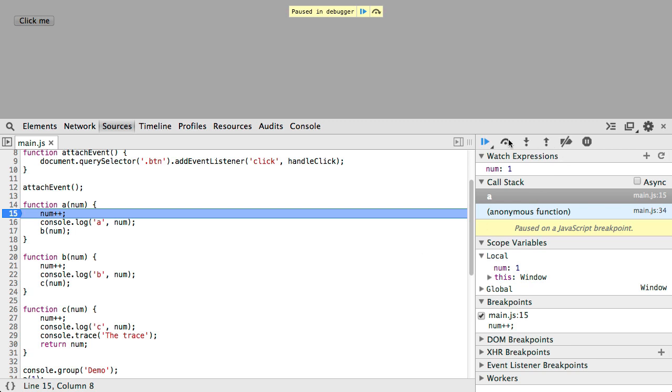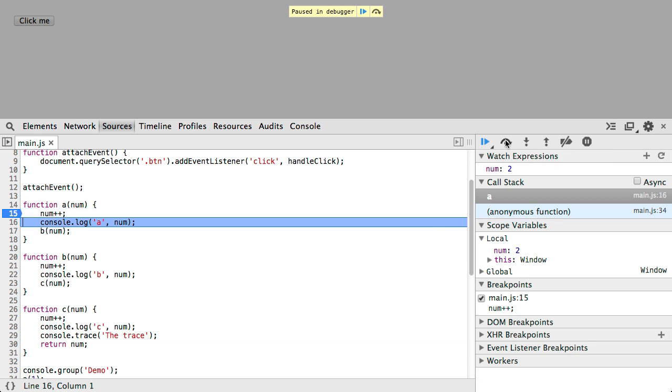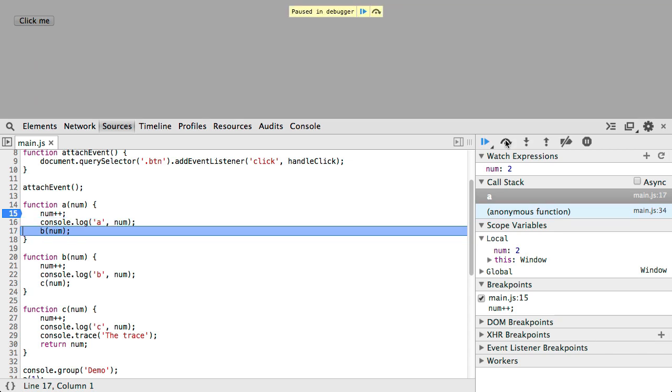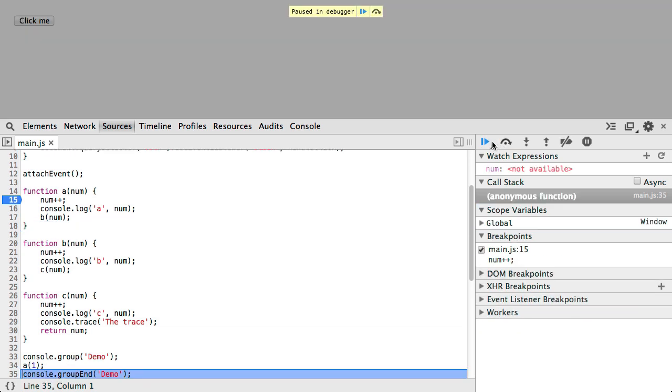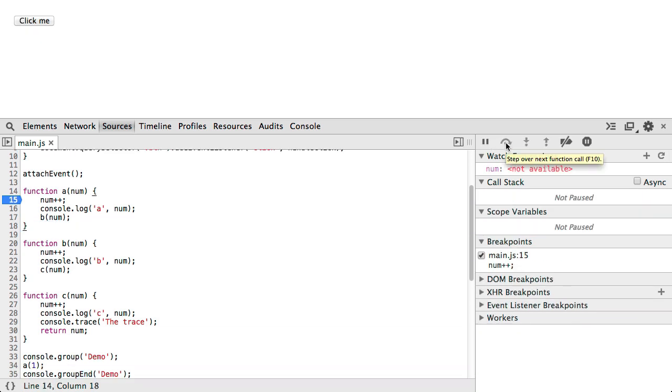Now, let's have a look at some JavaScript controls. To start out, we've got step over next function call. This kind of does what it says on the tin. We click it, and it carries on stepping through each line in our function. But as soon as we make an external function call, guess what? It steps right over it and then basically continues. Use this, that being step over next function call, when you're only interested in the current function that you're debugging, but not any external functions.